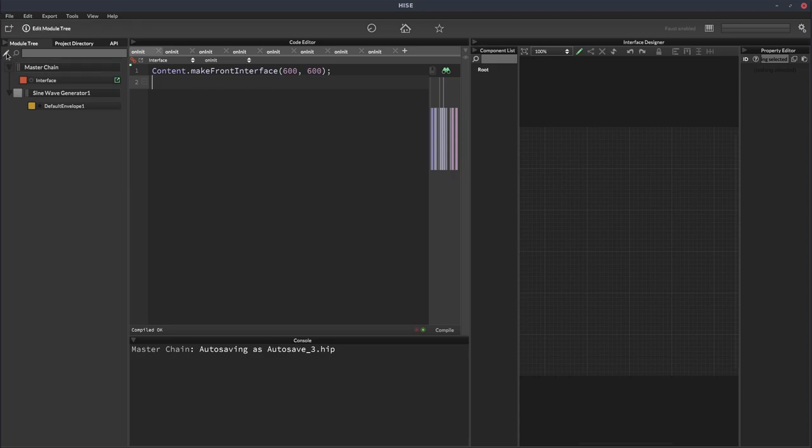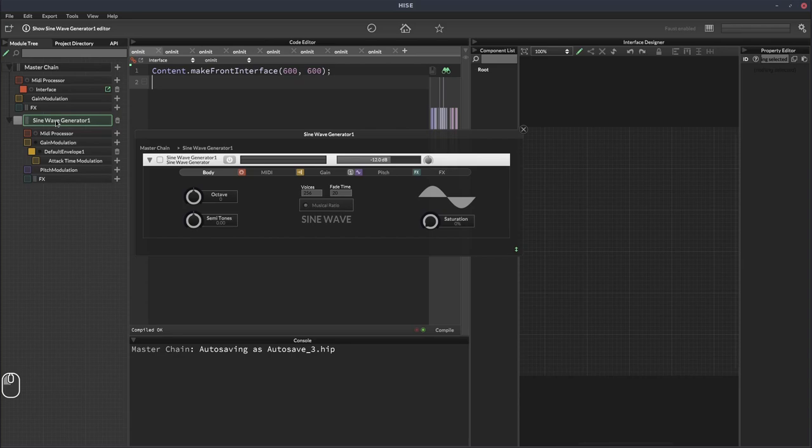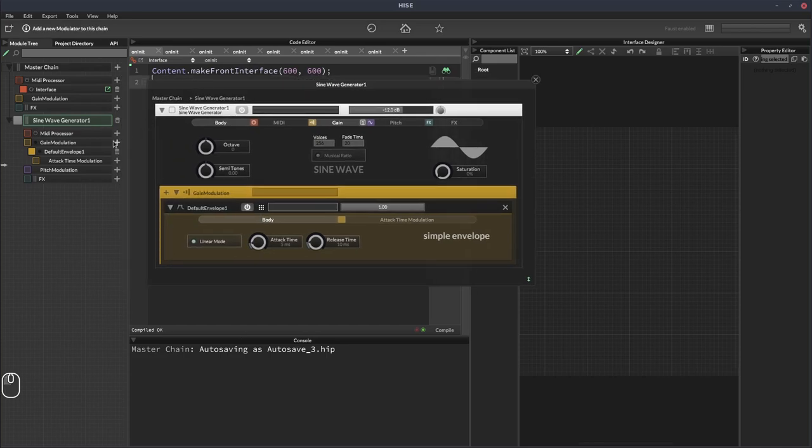So the first thing is we're going to click the pencil icon to unlock the module tree. We've got our sine wave generator here, but this will work for all the sound generators in HISE. We're going to go to the gain modulation section and click this plus button here. We can also get to that by clicking the sine wave generator and opening the big view, going to gain and clicking the plus button here. It's the same thing. It doesn't matter if you're clicking it over here in the module tree or in the larger version.